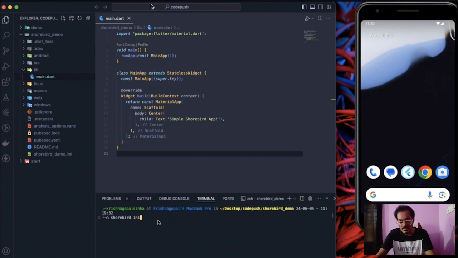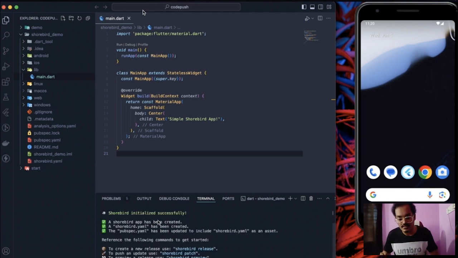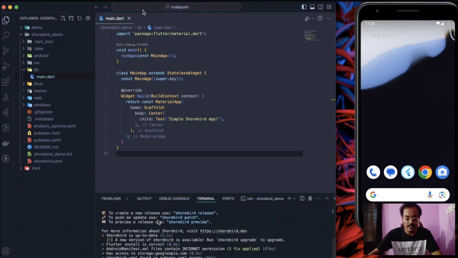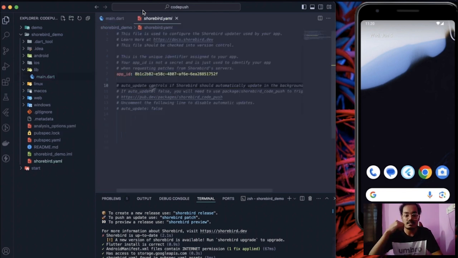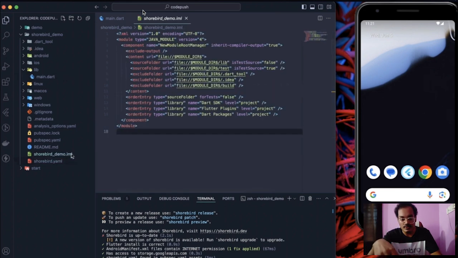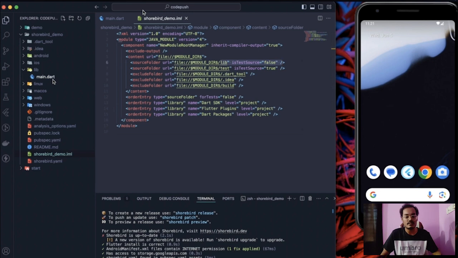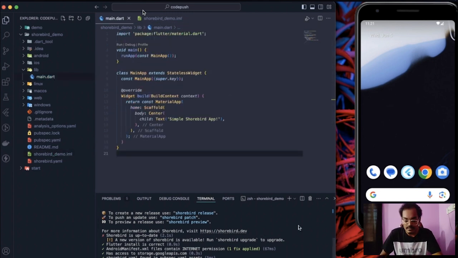So right now, let's just initialize with Shorebird init, and it's going to detect flavors, which are nothing but the flavors you would have. So that has done these changes. Under the Shorebird YAML, you'll see that app ID is created, which is used to uniquely target your app. Now, if you go to Shorebird demo, this is basically telling all the directory files that are to be taken by Shorebird. So it has said lib is my directory that will be consumed, and here is the simple Shorebird app.